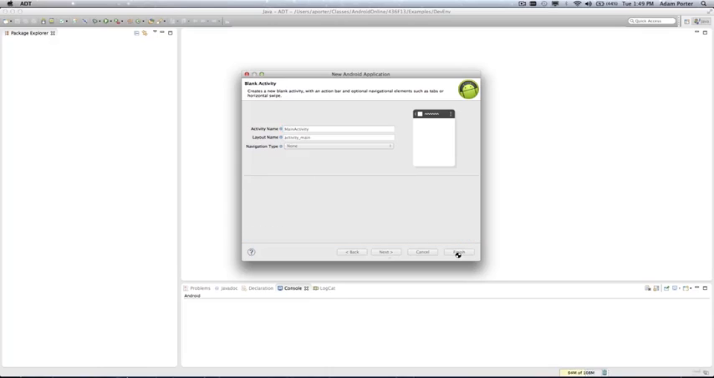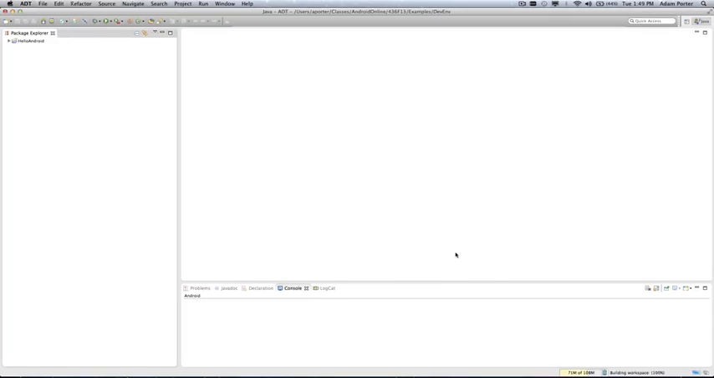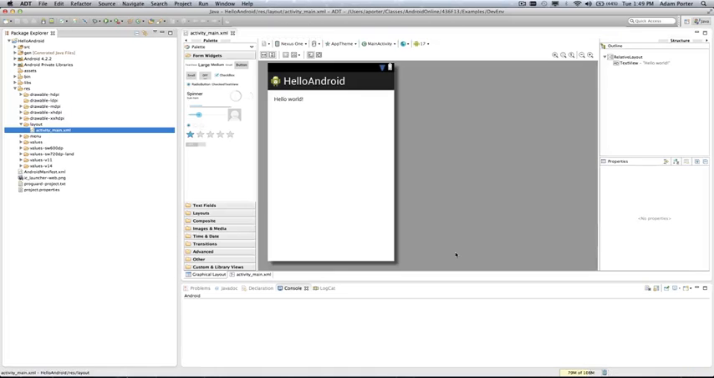Eclipse will generate the application source code and layout files, and once it's finished, it will open a file called activity_main.xml. This file defines the application's user interface layout. And based on this file, Eclipse will show you whatever it can about how this application will look when it runs. As you can see here, Hello Android will display a simple screen with the words, Hello World.